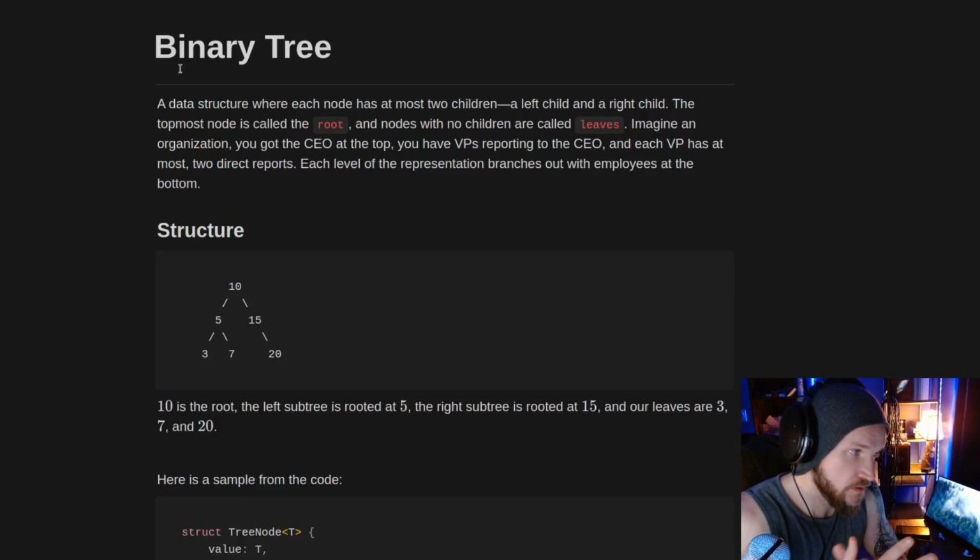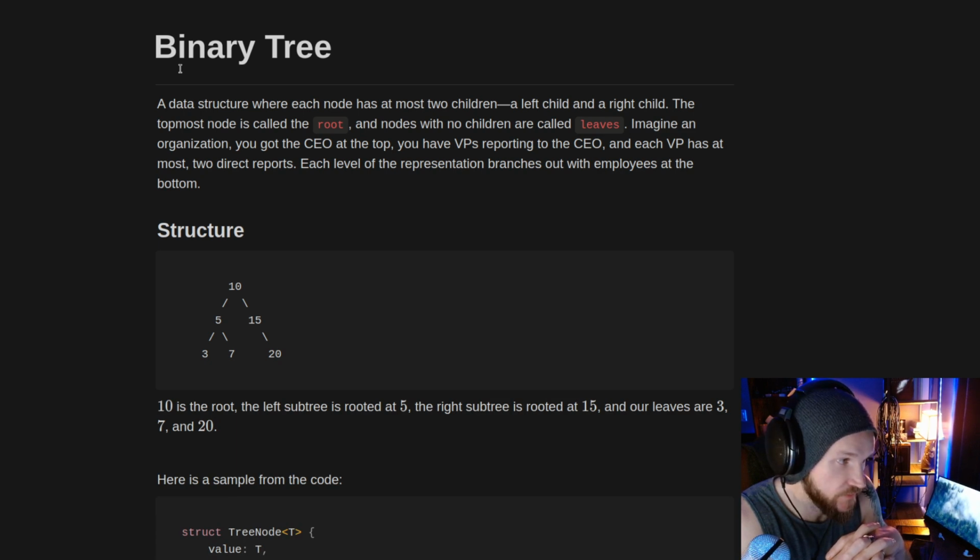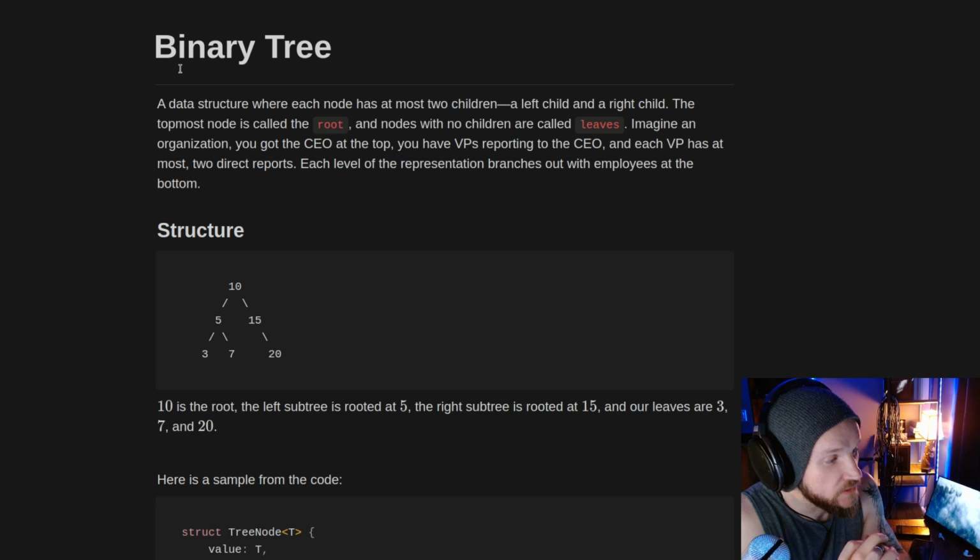Welcome to the binary tree theory video. Today, you guys know the drill. We're going to be looking at the theory portion of the binary tree before we get into the code implementation in the next video. So, what's a binary tree?